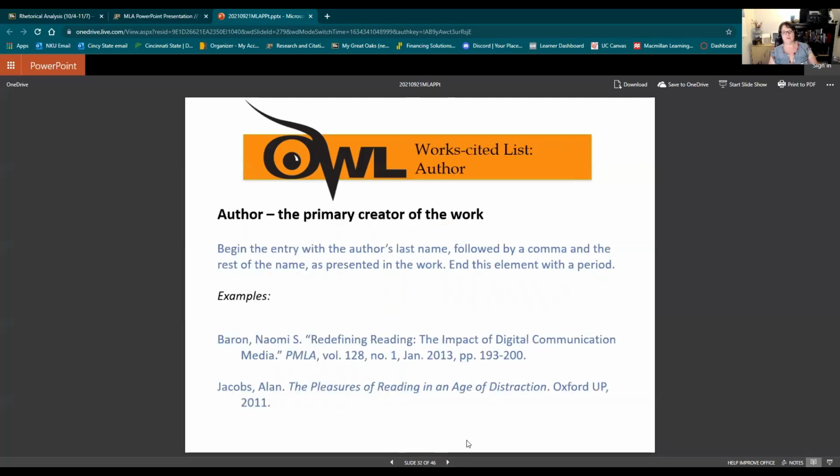So let's look at author first. The author is the primary creator of the work. You will begin your entry with the author's last name, followed by a comma, and then the rest of the name as presented in the work.